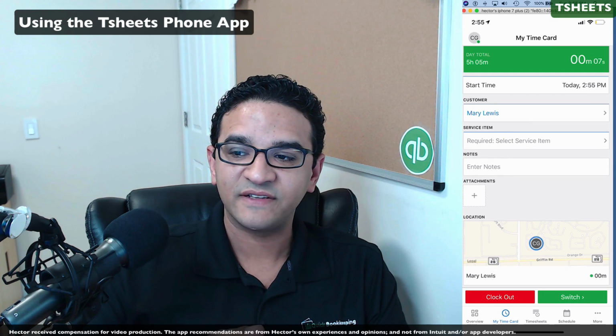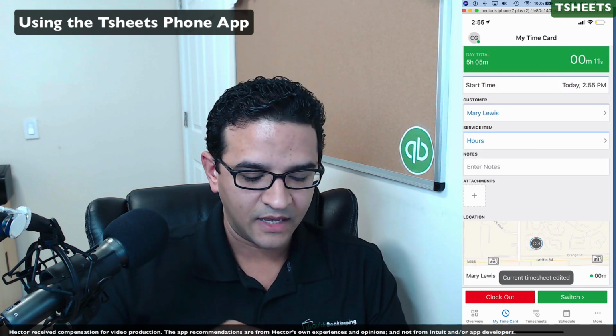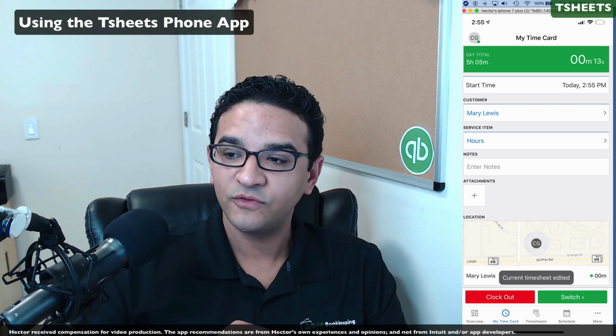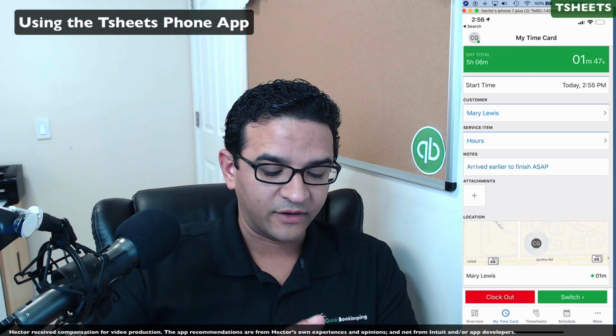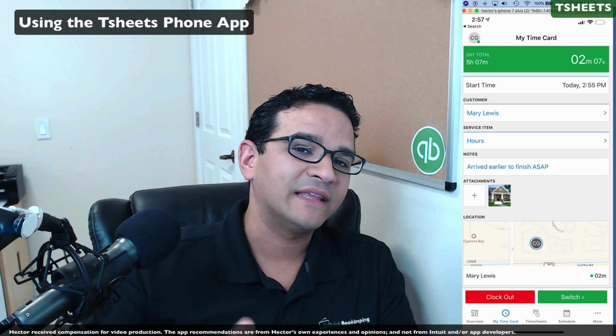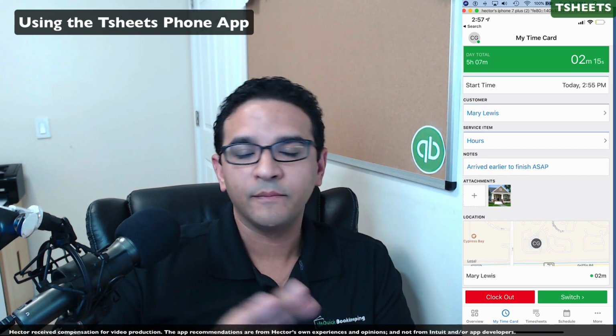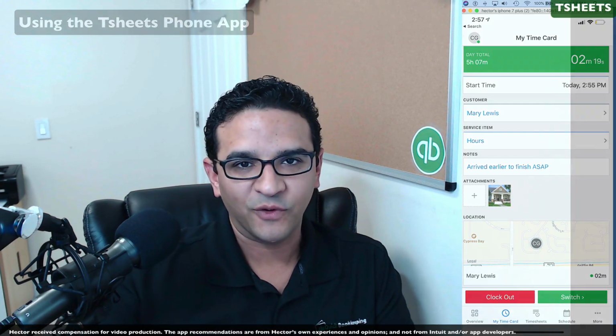They can pick the service item from our item list. Click on hours. And they can add some notes. They can also click on attachments. They can take a picture of whatever location they're in, click on add photos, and include the attachment in that actual time entry. At this point, the employee will just put the phone away and get to work.